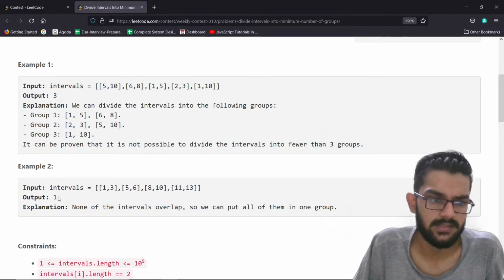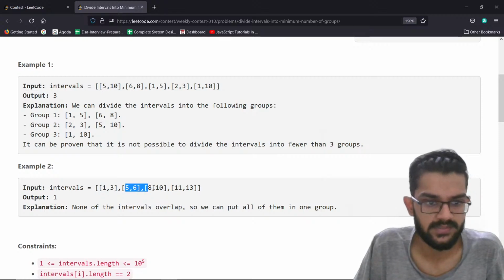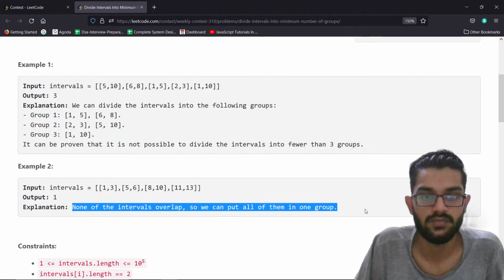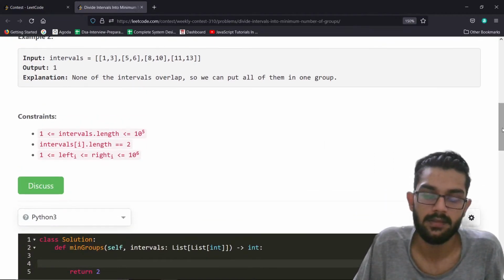For this one, again I think the output is 1, because 1, 3, 5, 6, 8, 10, 11, 13 are not even intersecting each other. That's the answer. None of the intervals overlap, so we can put all of them in one group.